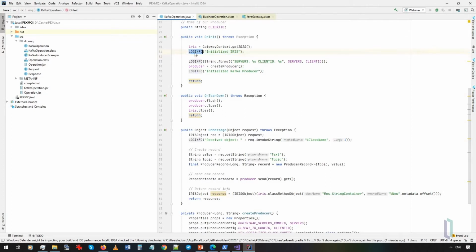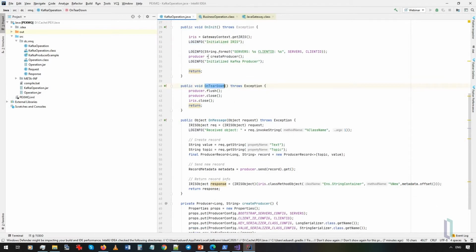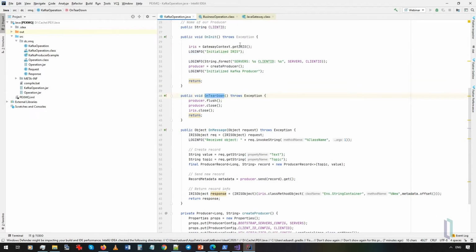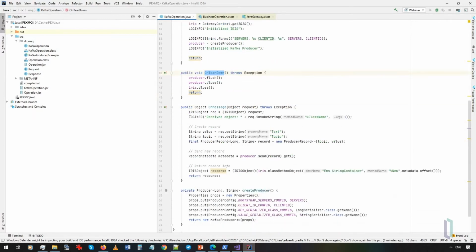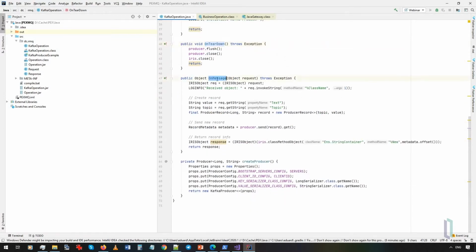The logging methods correspond to the usual interoperability macros and would be visible in Visual Trace. We'll see them later. On teardown is a corresponding method to the onInit, and it's run once on the process shutdown. Finally, onMessage method is called every time business operation must process a next message.